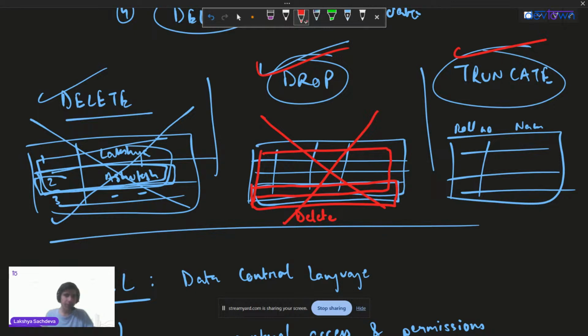Is the basic difference between delete, drop and truncate clear, guys? If everything is clear, write clear in the chat quickly. Okay, great. So everything is clear till now.